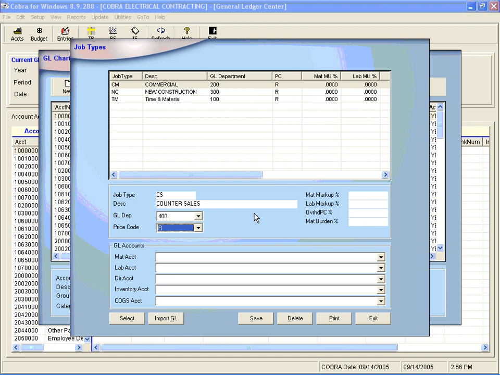Now I can do some other things in here, like defaulting what price codes I might want to use with each individual job type for pricing out jobs later on. Otherwise I can leave that at R and have more flexibility later when I'm actually setting up a job. But for example, when you do new construction or contract work and you're always using the same markups for material and labor, you can preset that with the job type to override the price code that might be set up with the customer. But I'll just enter through these for now.